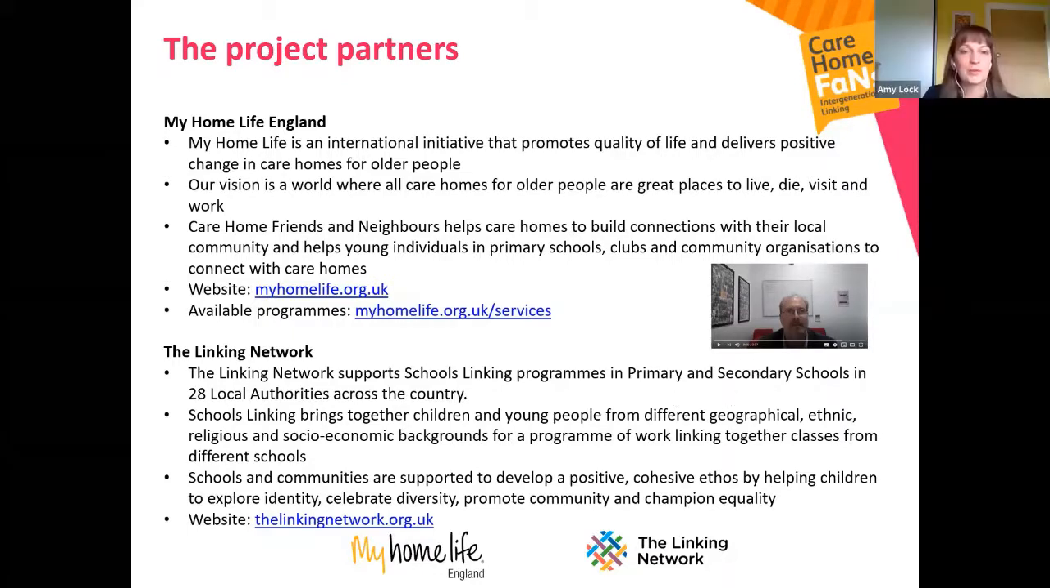So for this project, My Home Life England, who are an experienced social movement working with care homes and older people, are now working in partnership with the Linking Network, which is who I work for. The Linking Network have expertise in working with primary and secondary schools, and our schools linking programme brings together two classes from different demographically diverse schools in a year-long programme that allows children to explore identity, diversity, community and equality. The programme has been adapted to be an exciting and meaningful virtual programme for this academic year. Alongside that, we also provide training to schools and have a wealth of tried and tested resources.